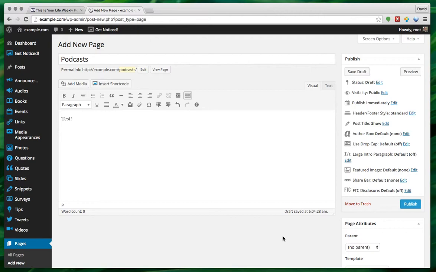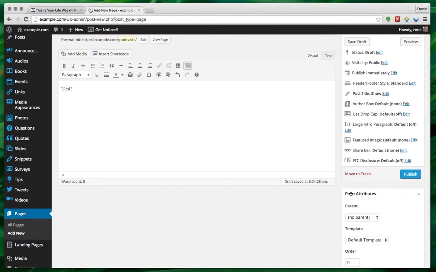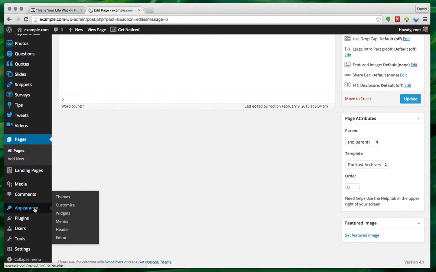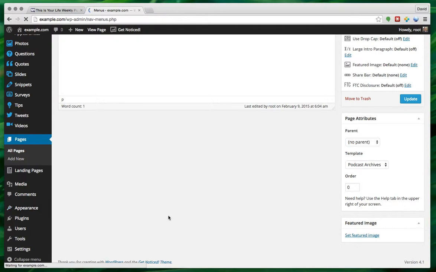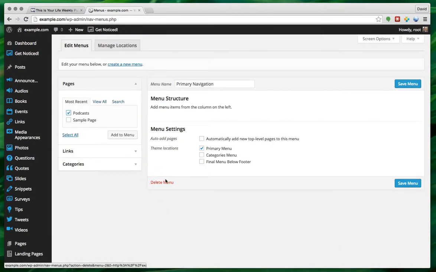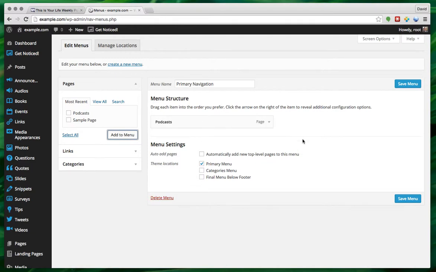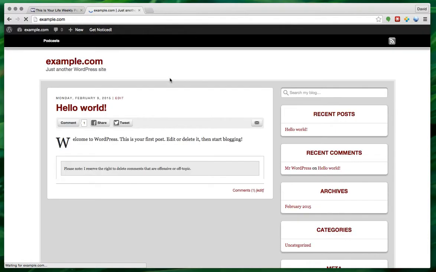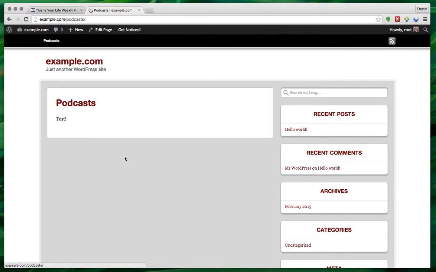The last thing we need to do before we publish this is go down here under Page Attributes and Template. We need to set this to the podcast archives. And then I'm going to publish this. And that's all you need to do to set up the page. I'm going to quick add this to the navigation on my site by going to Appearance, Menus and checking Podcast, Add to Menu, and then saving it. So right now, if I go to my site, I should see that I have a new link for podcasts, and it looks just like a regular page.